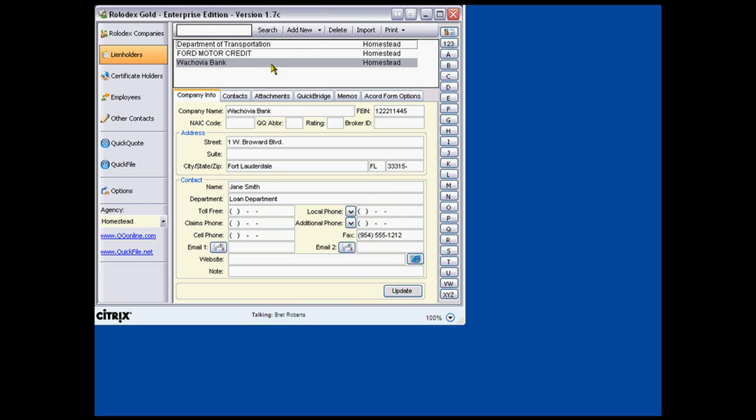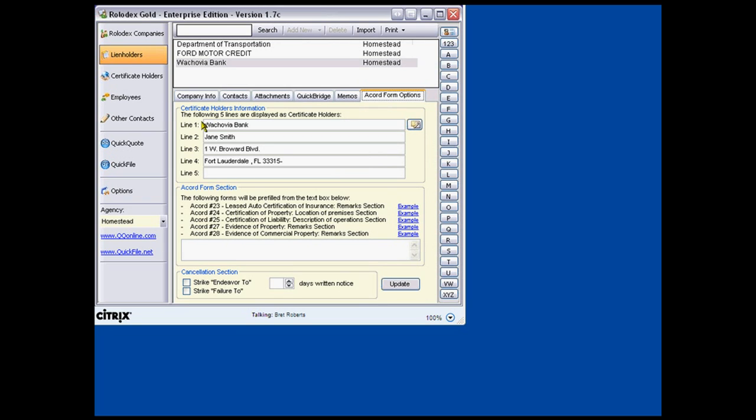Now, since I have Wachovia Bank here, if I go to my Accord form options, you'll notice that Wachovia Bank, Jane Smith, 1 West Broward Boulevard, Fort Lauderdale, Florida is all listed right here for me. It automatically brought this information in. If I say this is an additional insured and I update this information, it'll update it and save it.